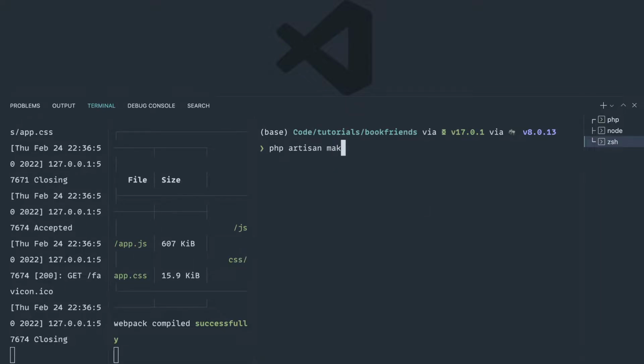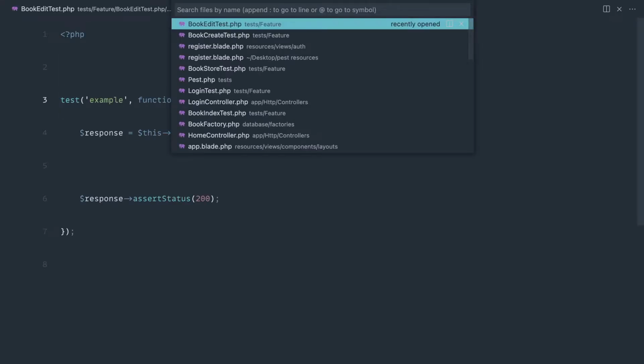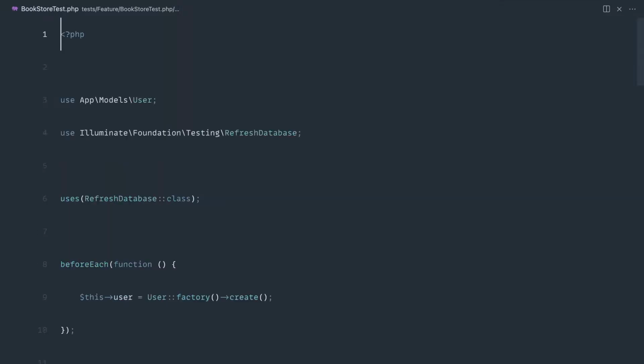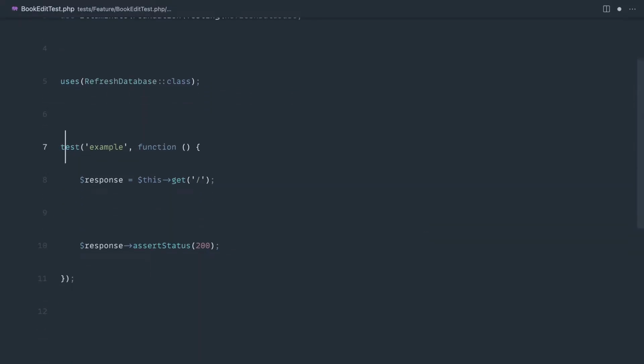We'll go ahead and make a test in here called book edit test. So this will be to show the edit page, and then we'll create a book put test to show that it actually updates in the database. Now let's make sure we use the pest flag here, and let's go ahead and open up this test and start writing. Now before we do anything, let's go ahead and grab the refresh database trait over here, and we'll pull that in, and let's think about what we need to do.